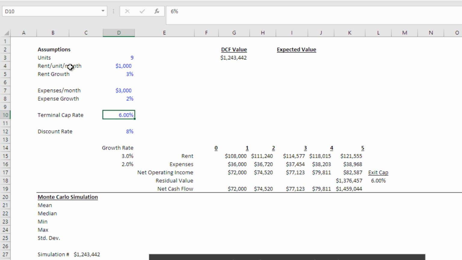And so if we add some probability to our assumptions here, we can get a better picture of the range and the risk involved with this investment. So let's do that. We're going to add probability to three assumptions: rent growth, expense growth, and our cap rate. And so let's start with rent growth.